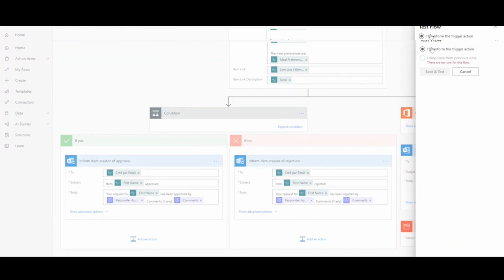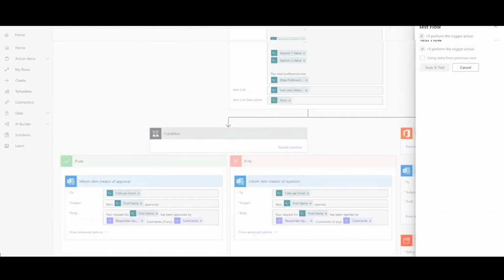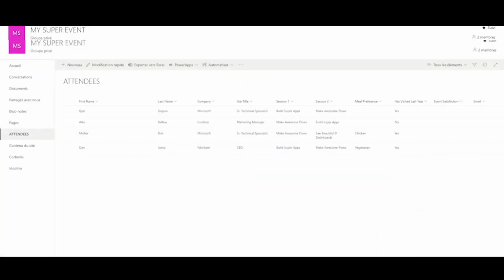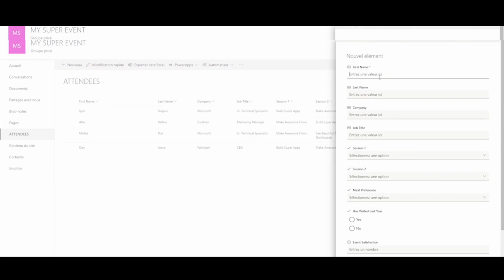And will the text, I'm just going to say, I'll perform the action myself. I'm going to save and test. And now the only thing I have to do is to go back to SharePoint and create a new person. So by creating that new person, let's just call him that person Kim2.